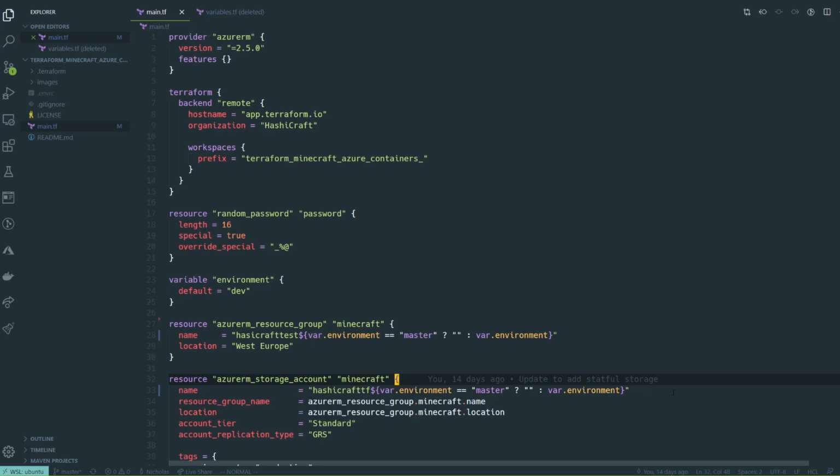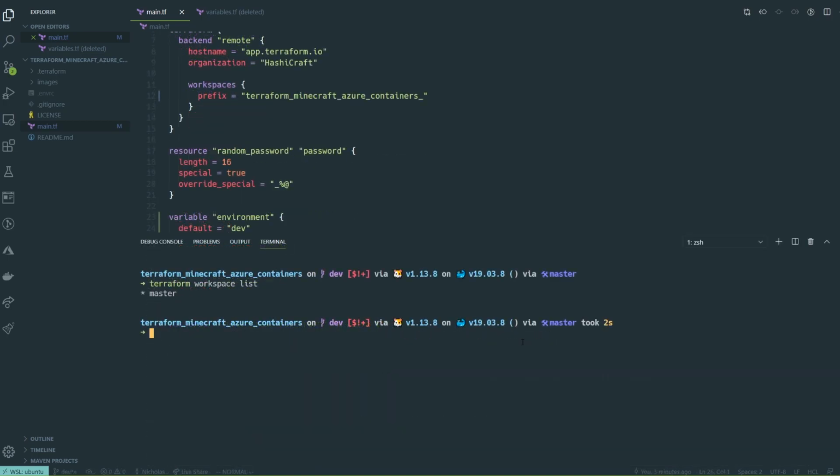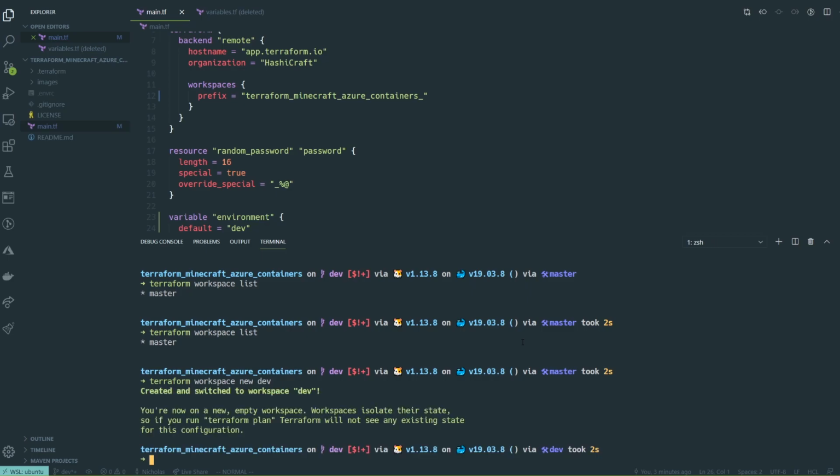What we need to do now is to create a new workspace, and we're going to set things up in there. So let's just do that. We're going to do this Terraform workspace list. That's going to show us the current workspaces that we have. I want to do a new one. So I'm going to do Terraform workspace new, and I'm going to call it dev. It's created my new dev workspace.